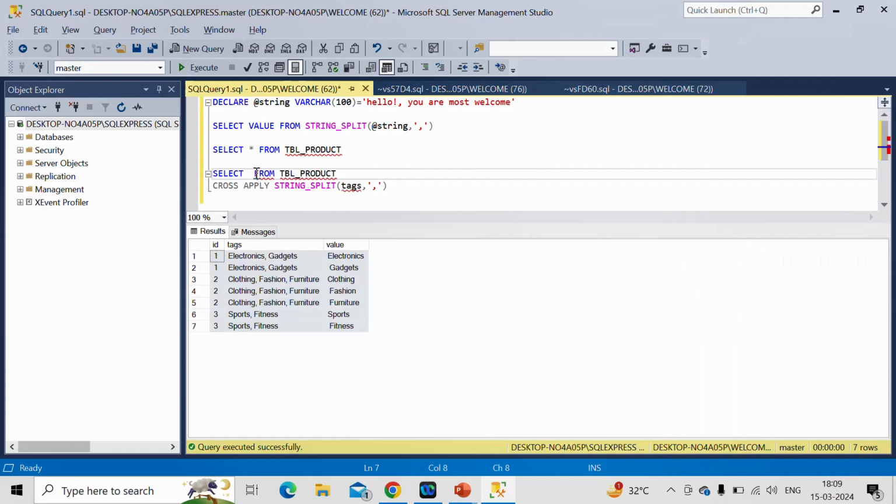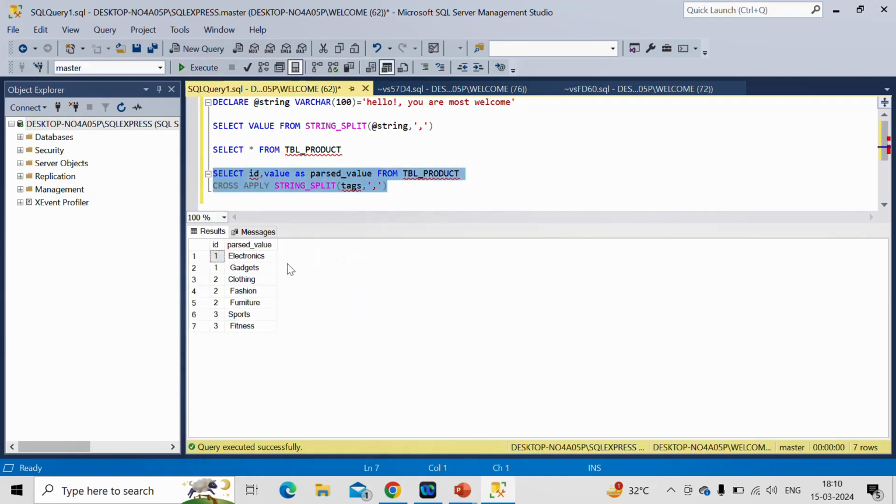So let me select these two columns only, ID, comma, value as parsed value. So why we have written value? Because this exact column we are getting from string split. So you can consider this as another table. So from this table, we are fetching value column, and from this table, we are extracting ID column. Okay. Now let me run it. We are now getting exact output what was expected.